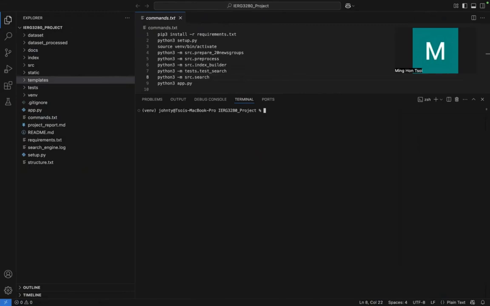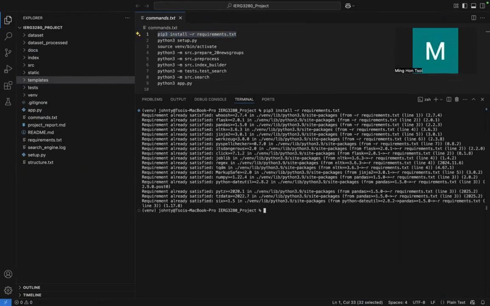I've opened a terminal here. I'll run the commands to set up and test the project, explaining each step. Then I will switch to the web interface to show the features. So the first one, I will be running this command. This installs all the necessary Python packages listed in the requirements.txt file, such as Whoosh, NLTK, Flask, and PySpellChecker, which are essential for the project.